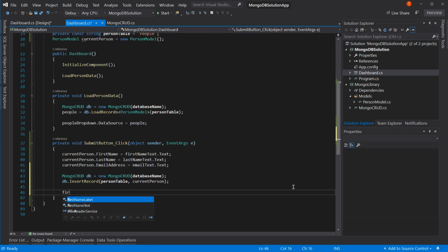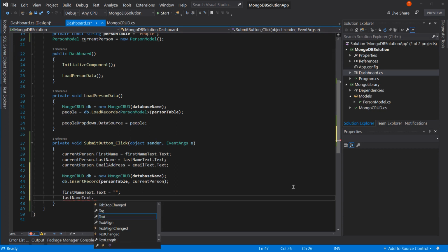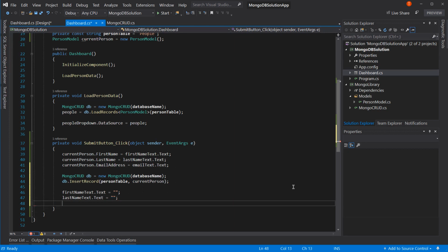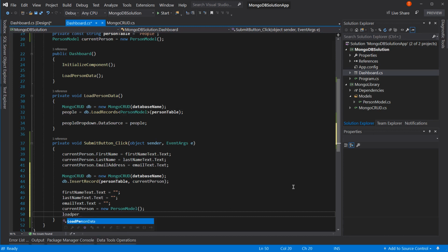So for example, first name text.text equals empty string. Last name text.text equals empty string. And email text.text equals empty string. Current person equals new person model. And we also want to kick off the load person data method to load that new list and populate it. The reason why I'm not just putting this current person into the list is because it doesn't have the ID.